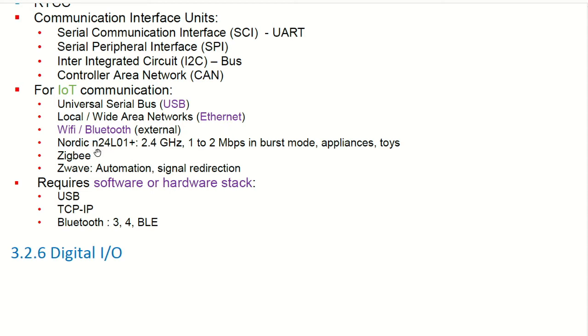Nordic, it is a proprietary protocol, nRF24L01, 2.4 GHz, but a very wide range. It is used also in toys like Xbox remote controls. Zigbee, Z-Wave for home automation, but these require, like USB and TCP/IP, and Bluetooth, a hardware or software stack, which now we can find embedded in the chip itself.